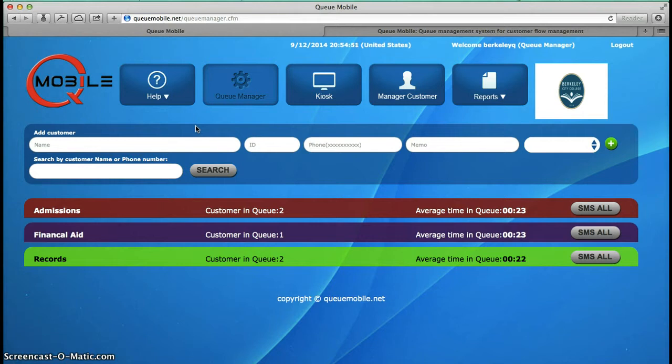In this case, we'll be using the example of a college or university, with a one-stop student-centered approach. Staff or associates will screen students and determine which queue or department those students need to see, and then assign them to that particular department. Those departments, in this case admissions, financial aid, and records, will also be logged into the same account in QMobile, where they'll be able to interact and process the students.